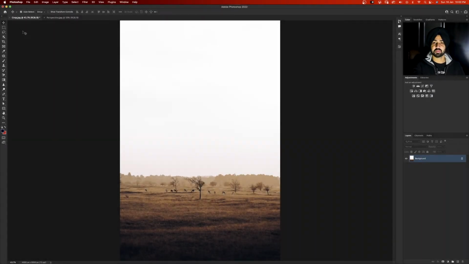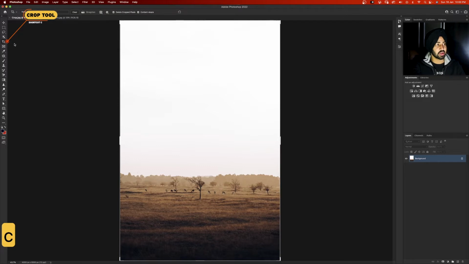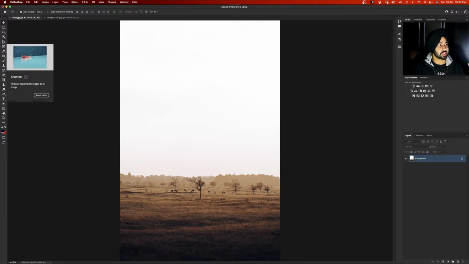Crop tool is the fifth tool of the tools panel in Adobe Photoshop, and I already explained the first tools, that is move tool, marquee tool, lasso tool and object selection tool. So now we are going to discuss the crop tool. The shortcut of crop tool is C. You can press it to use it, or you can select this fifth icon in this tools panel.